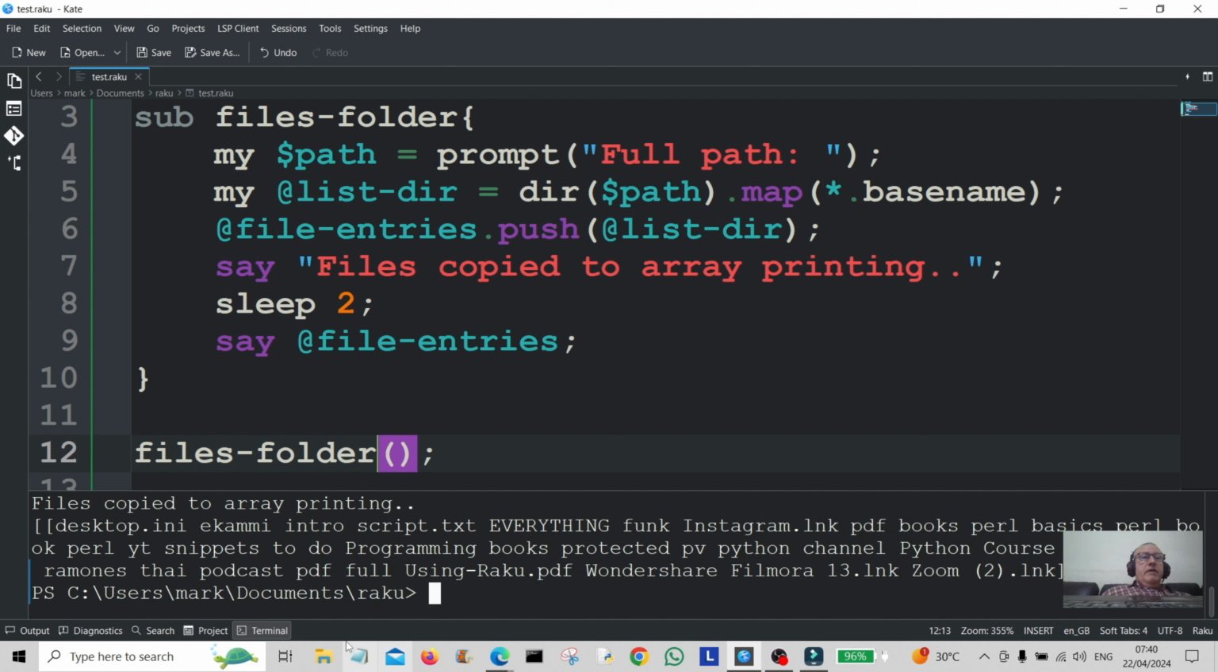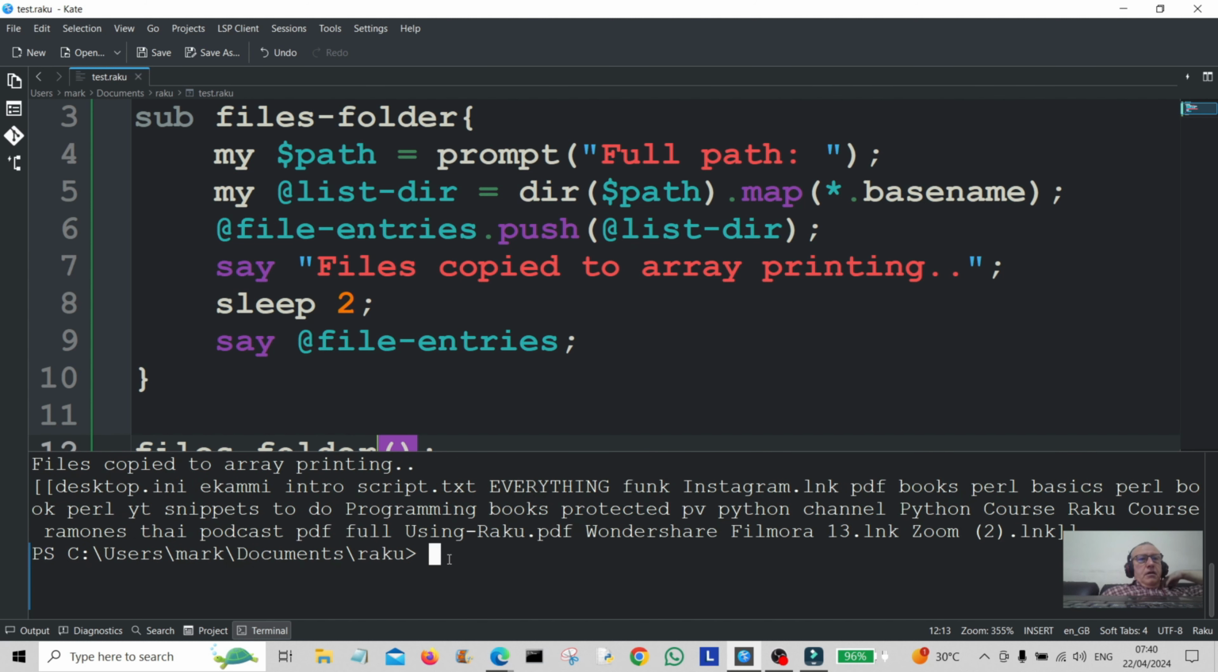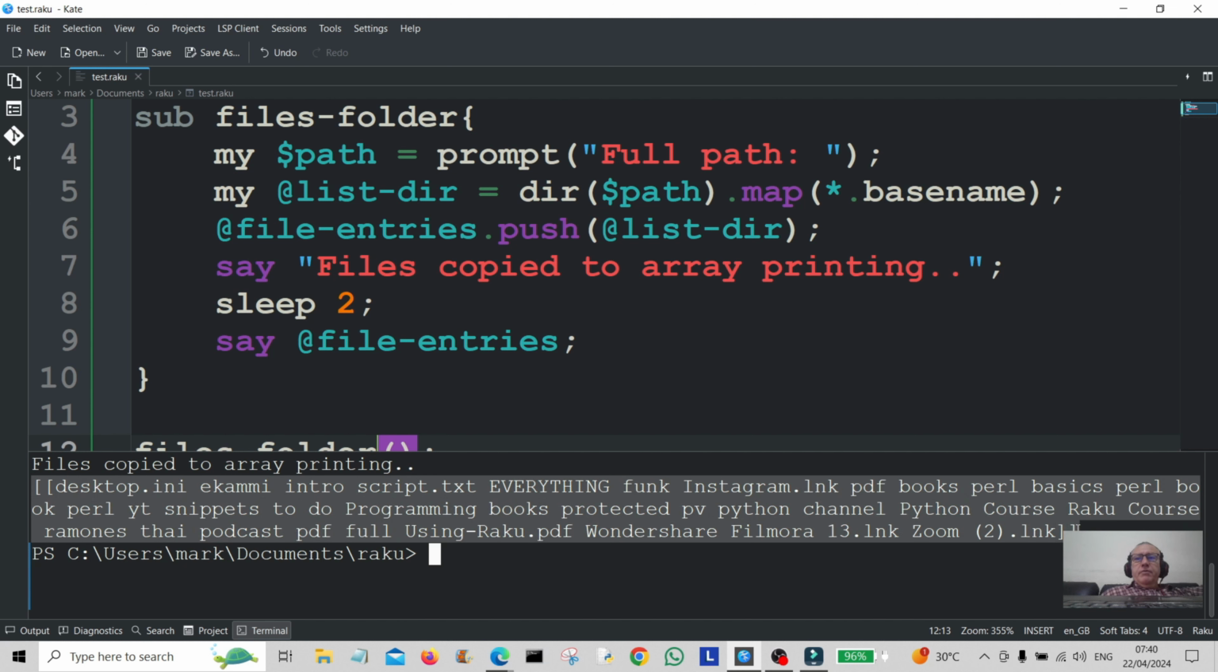Files copied into the array and printing. So we can see, yeah, can I expand this a little bit? We can see here that the files from my desktop have been printed into this array here. So there you go, folks.